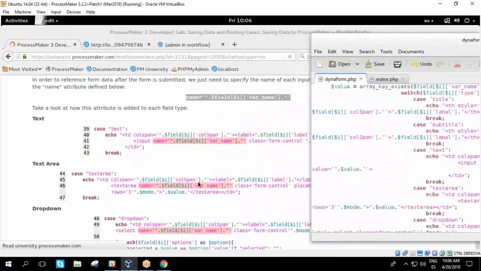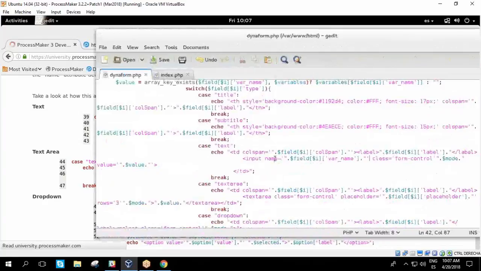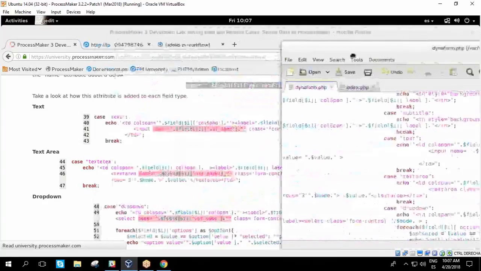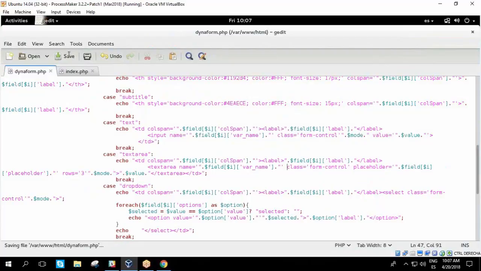Then the next thing we're going to do is copy that same line of code into the text area element. So let's go ahead and do that. That should be within the text area tag, here before the class. And I'll save that just in case.